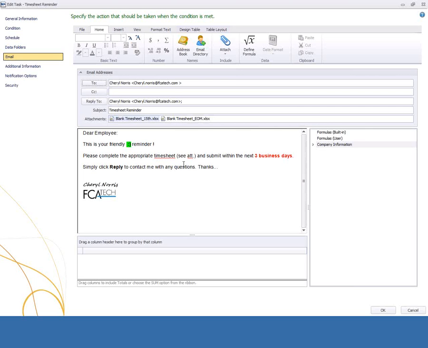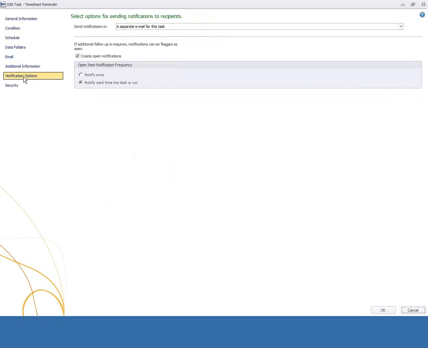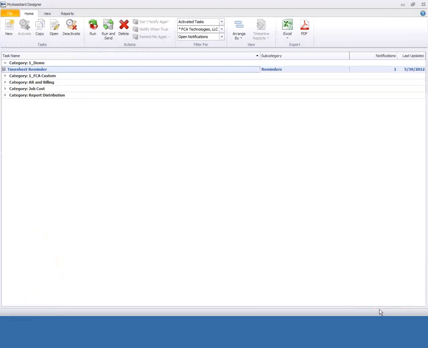Here I have two. And I can have a little fun with the body of my email by using colors and symbols, and it'll also just flag anything that it thinks may be misspelled. So once I'm happy with that, I can go on to additional information. Here I've chosen not to attach anything else, but that is an option. Under notification options, I've set some things there, and if there are some security considerations I have, I can tell it at this point. So having gone through that, I'm going to say OK.